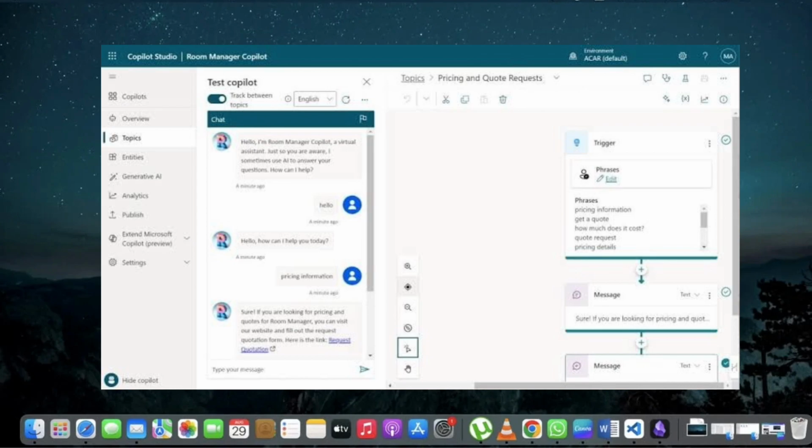At this point, you will decide where your Copilot lives. It can be deployed directly into Microsoft Teams, embedded in a company website, or even integrated into your own business applications. Wherever your team already works, that's where your Copilot can show up.